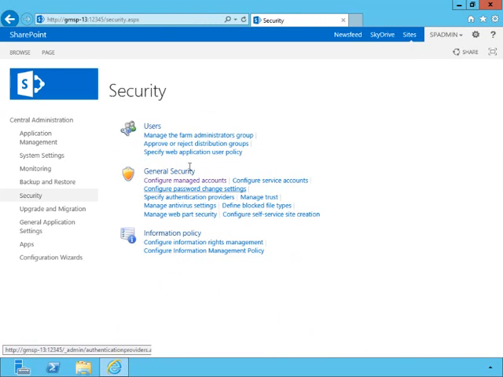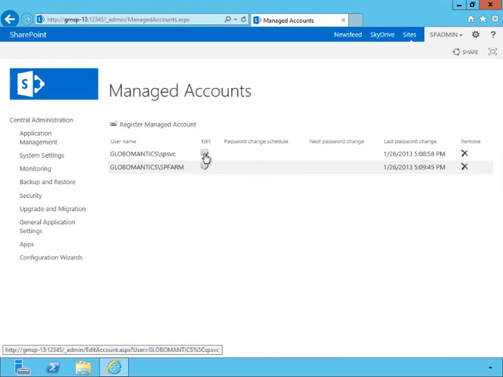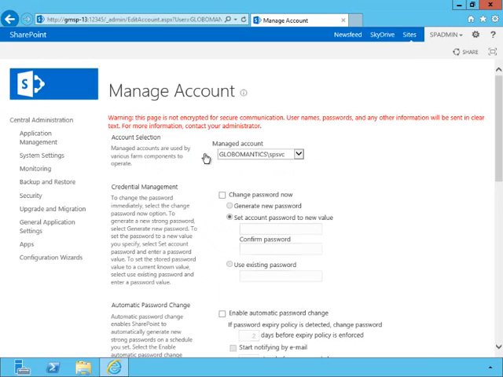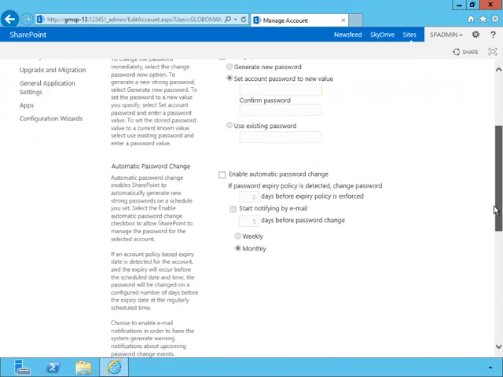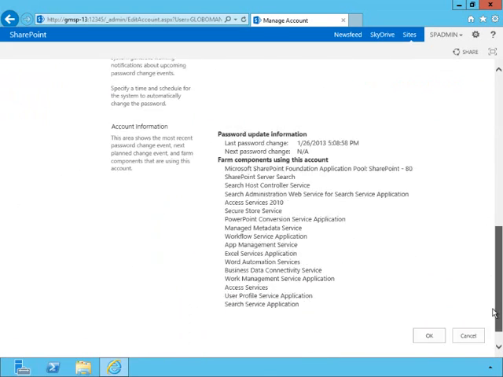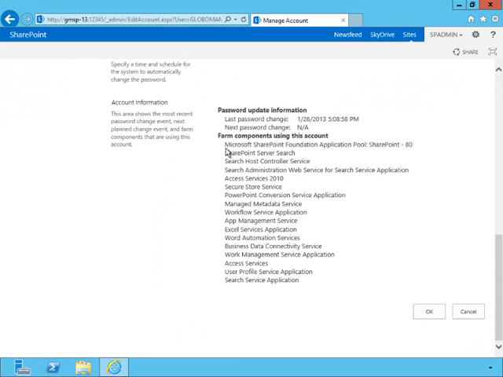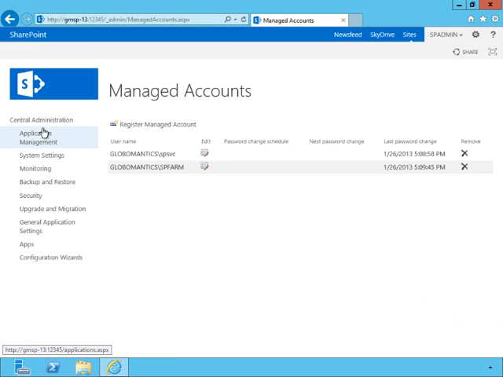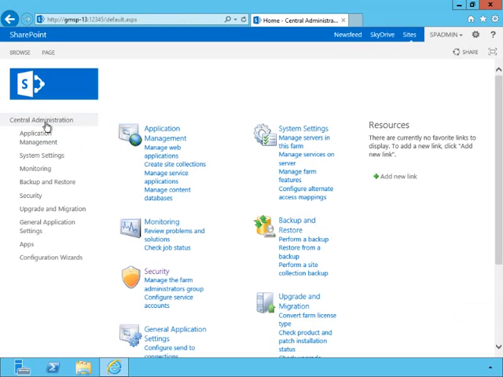We're going to go to security, configure our managed accounts. Let's take a look at our SP service managed account. And remember when we looked at this before, there were no service applications using this account, and now, boy, we got a whole bunch of them, don't we? That's exactly what we wanted to see. So that's okay. Let's get back to central administration.